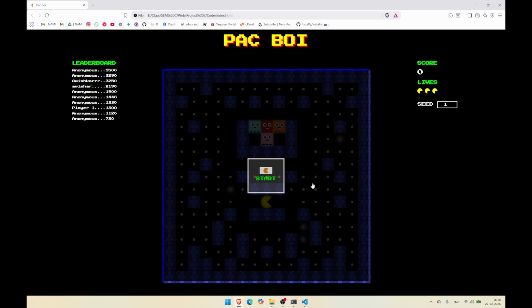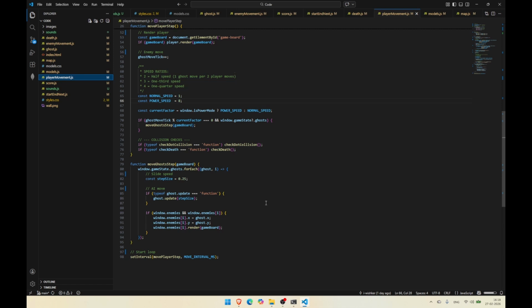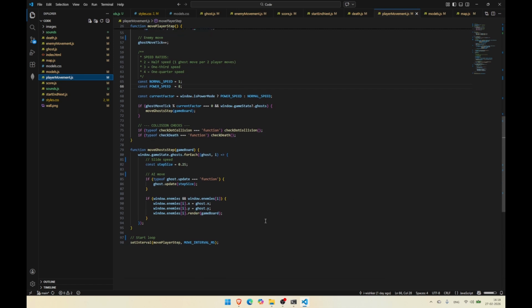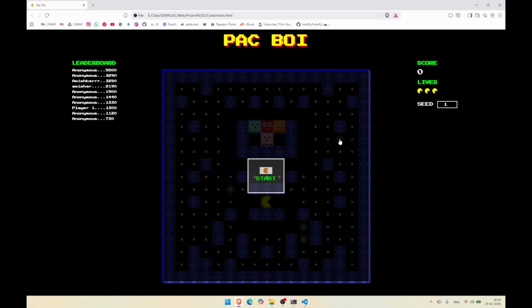Ghosts switch between scatter mode, frightened mode and chase mode. Frightened mode is the mode when hitting the power pellets gives the player the ability to eat the ghosts. Difficulty increases progressively when 25%, 50% and 75% of the dots are collected, putting the ghosts in aggressive mode.